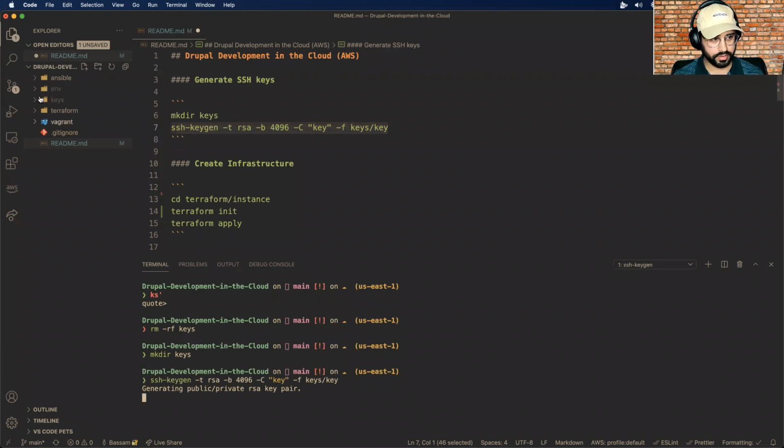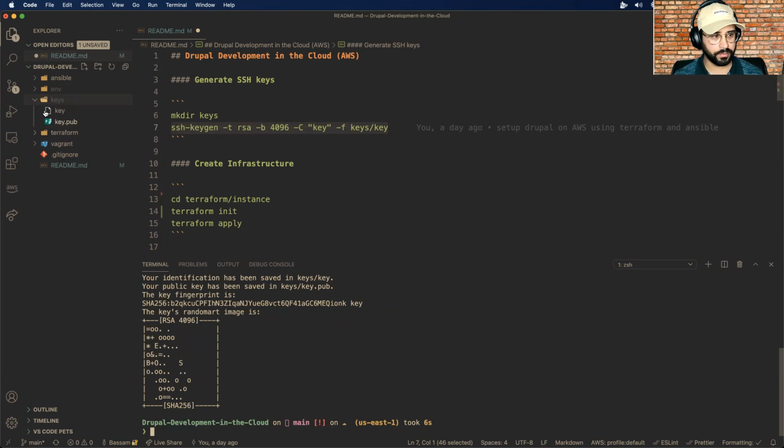So I'll run this, and within this directory, it's currently empty. I won't give any passphrases, and in a second you'll see there's a key file and a key.pub file. So this is your normal SSH keys. The key.pub file would be uploaded on the instance, and the key would be the private file. This is something we'll keep on our local machines. We won't share it with anybody, to make sure our instance is secure and nobody has access to it.